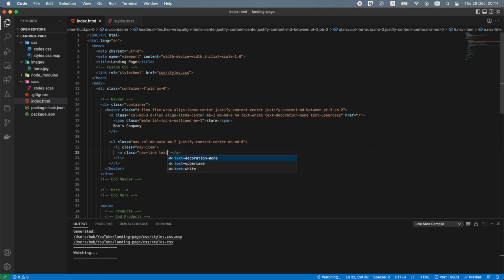I will also add the class of text-secondary, text-uppercase, and px-2 to the anchor tag. The text-secondary class will set the color of the text inside the element to gray. We will later customize this value using Sass so that we can use our own color. The px-2 is a Bootstrap utility class that sets the padding on the x-axis to 2. This means that we set both the padding on the left and the right side of the element to 2.